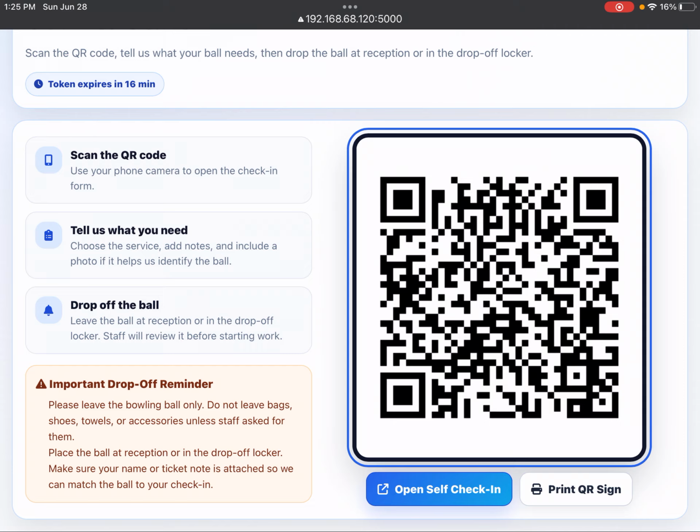There's some information here on the left, and the most important one is a drop-off reminder, which I think is great because a lot of people just tend to leave all their bowling balls in a bag with shoes and all their accessories just on your shop floor, which can be a pain, especially in smaller shops. So we encourage people not to leave anything but the ball behind. Anyway, let's go through the self-check-in process.